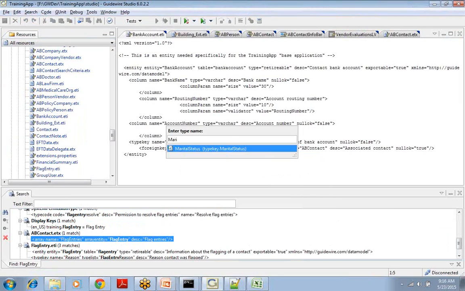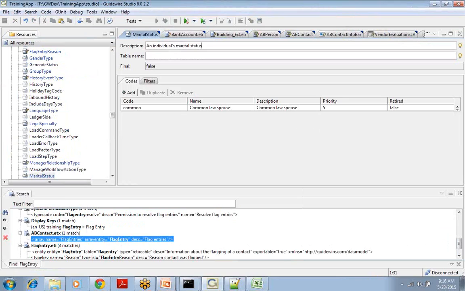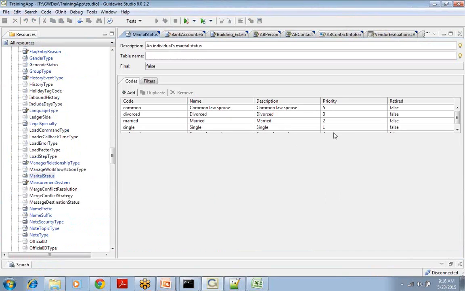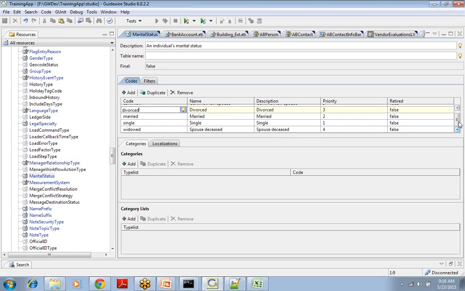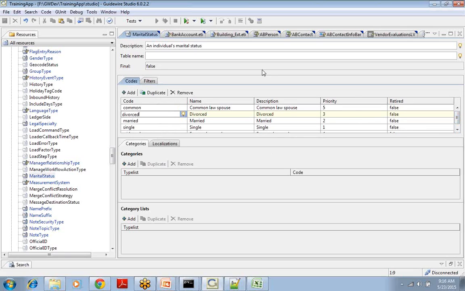I will open one type list called marital status. Let me minimize this. You can see the type codes. Each and every record is called a type code. There are a few entries defined, and the attribute final equals false, which means that you can change this type list.